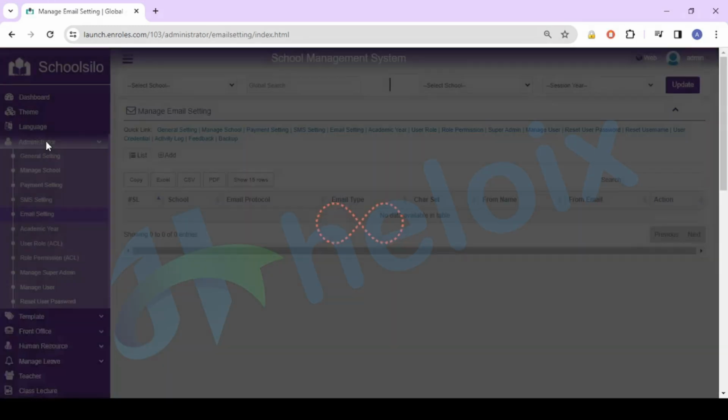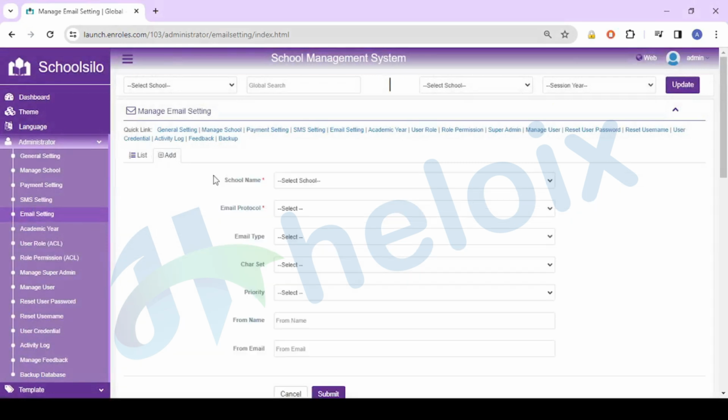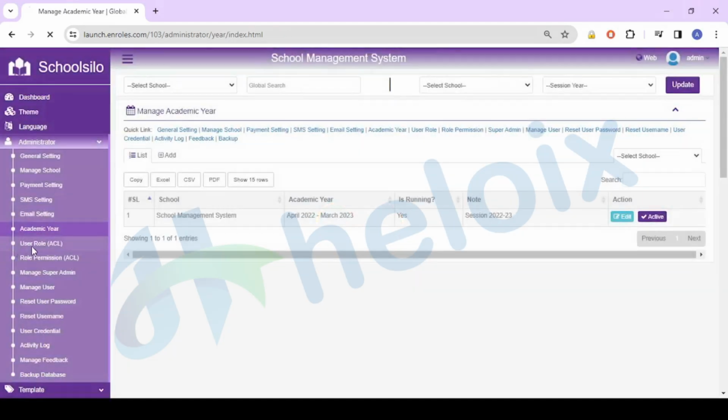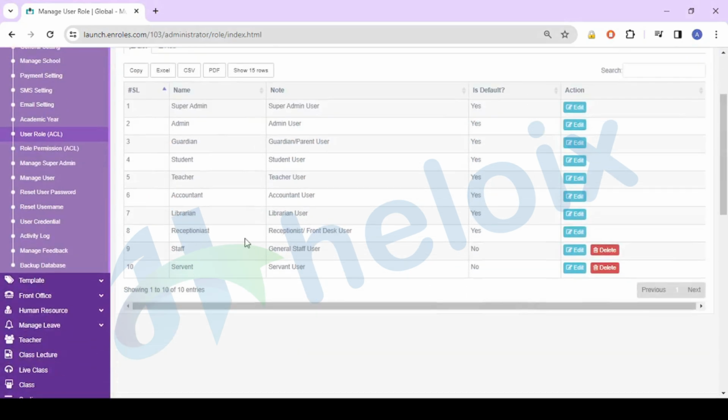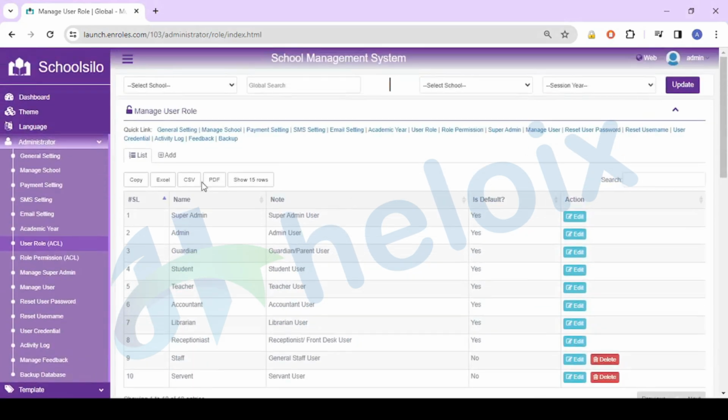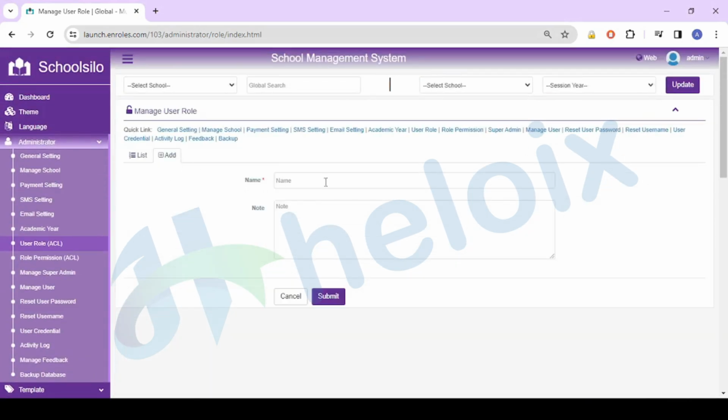Okay, after that we have our email settings. So here you can set up email settings. Here you just need to select school management solutions mail, or send mail. Here you can add SMTP also, so you can manage. After academic year, user roles, so here you can make multiple roles. Okay, here you just need to add name and notes.